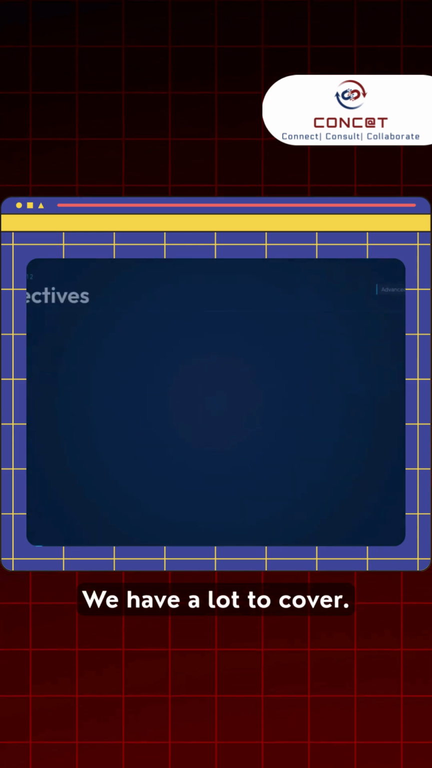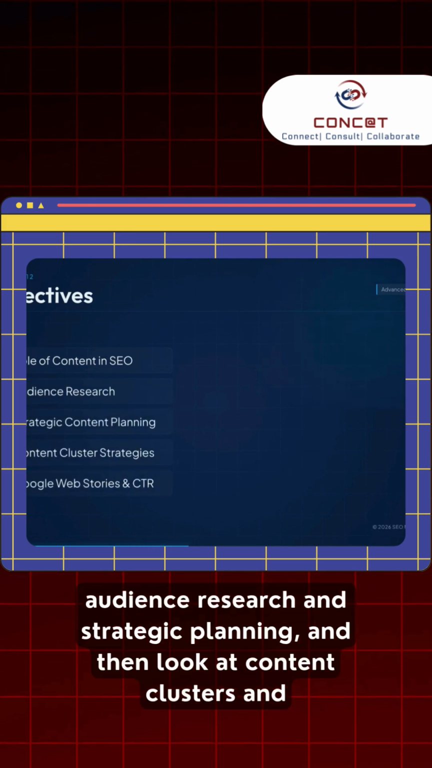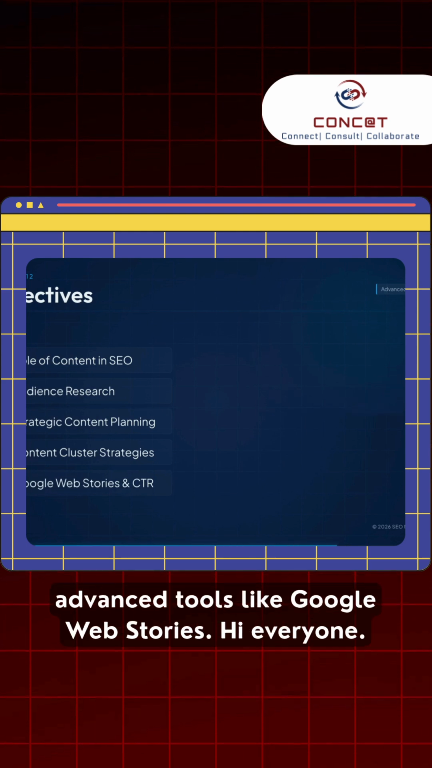We have a lot to cover. We'll start with the role of content in SEO, move into audience research and strategic planning, and then look at content clusters and advanced tools like Google Web Stories.